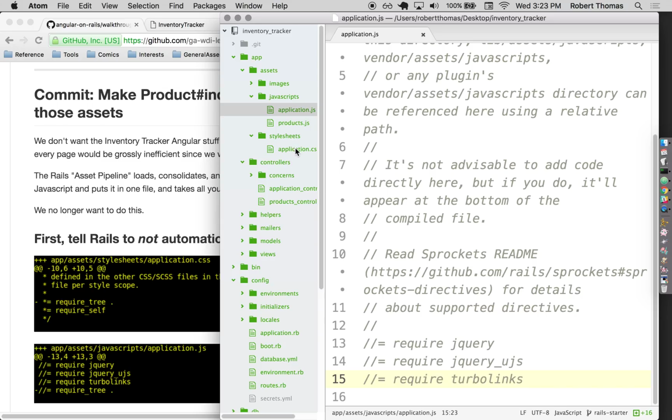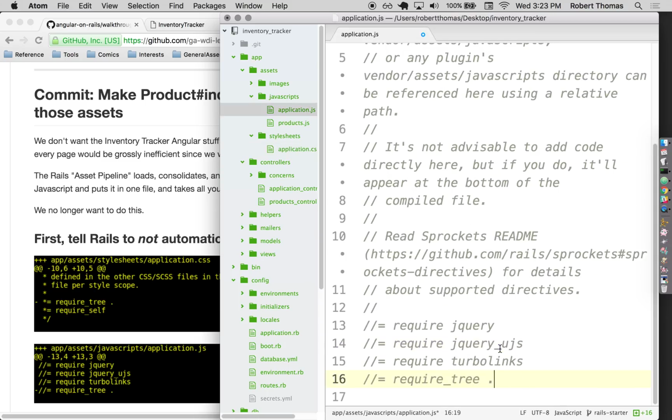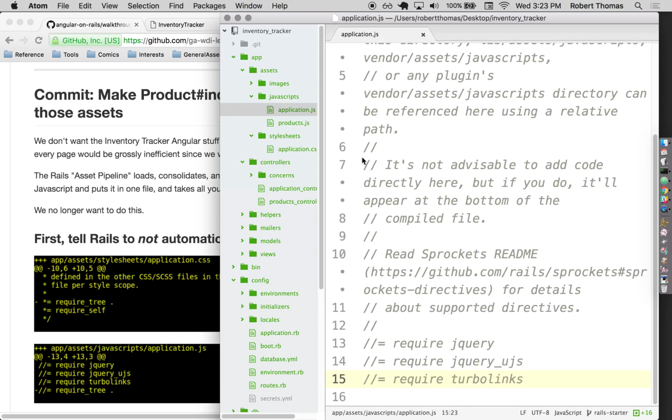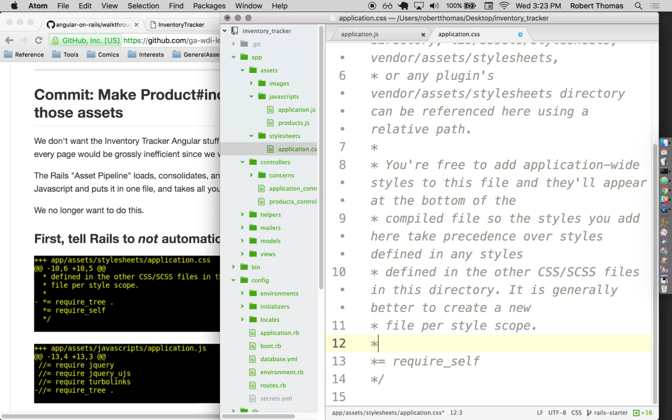I'm going to do the same thing in CSS. So we're going to have a products.css, and we don't want the CSS for products to show up on every page, so I'm going to delete this. Whoops. Not what I did there. I'm going to delete this as well. So I'm deleting both require trees. That's going to be my first step.